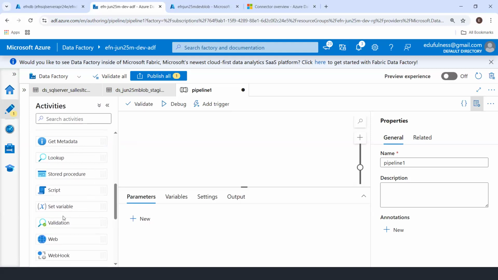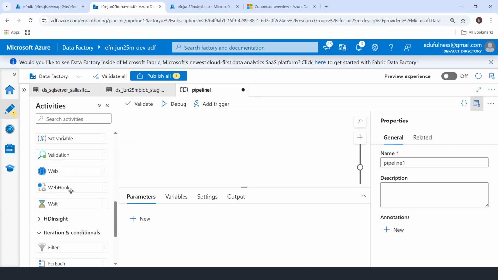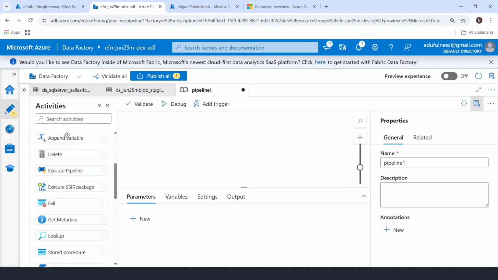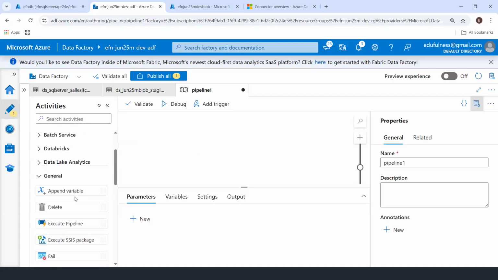So you need to get the metadata, you need to fetch the data, stored procedures you can call, scripts, so SQL scripts you can write down here, and you can call the API endpoints. You can pass the data, you can fetch the data from API endpoints. That's what web. All these things learning is actually tomorrow onwards will start.